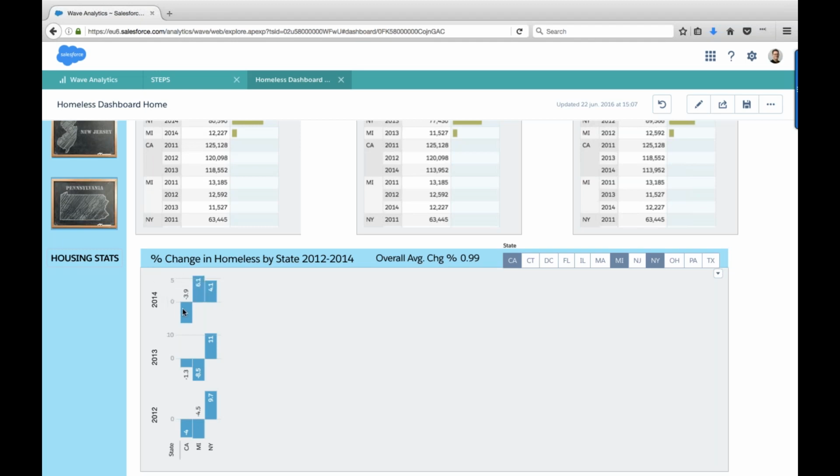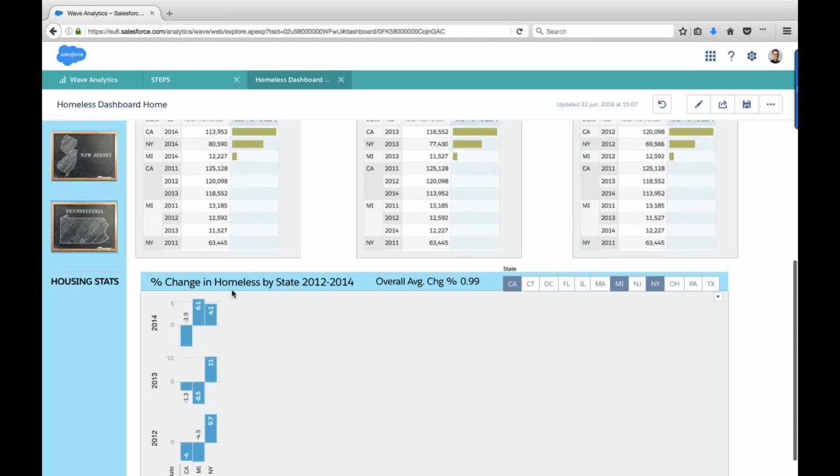For instance, if we look at 2014, the most recent year that we have data from, we see a huge decline in California, but an increase in Miami and New York. So maybe we want to have a look and see what was so successful last year in California. So we want to drill down into that.